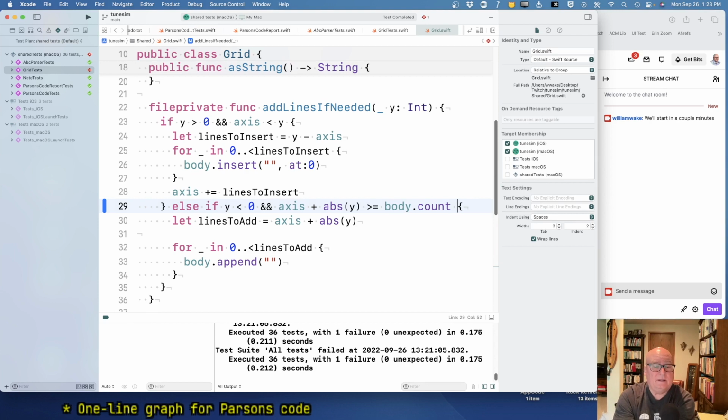So if I'm going to access a line, it better be, well, no. If it's greater than or equal to the body count, then it's too far down, right? Because you can't access line 3 if the count is 3, because it's 0, 1, 2. So greater or equal. If you try and access a line that's too far down, you're going to blow up.